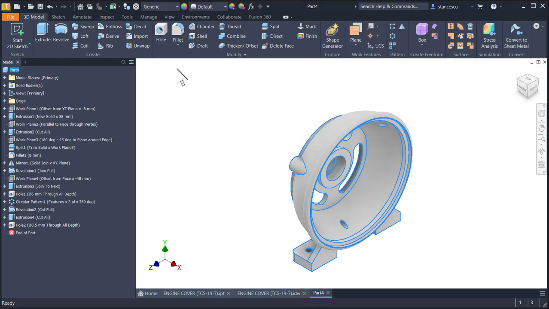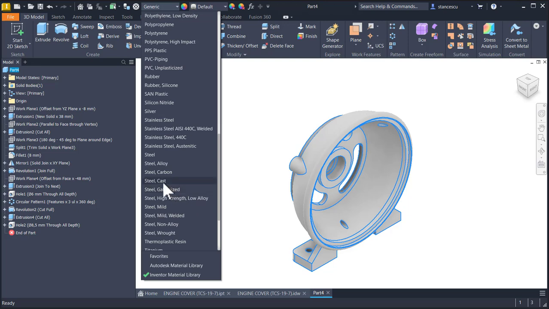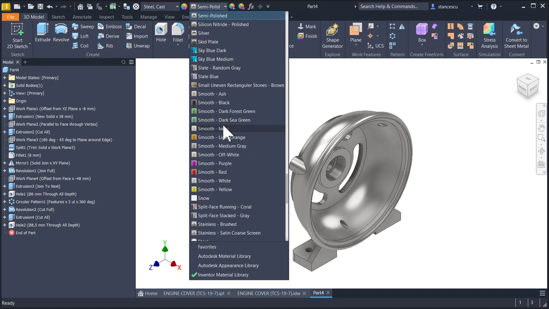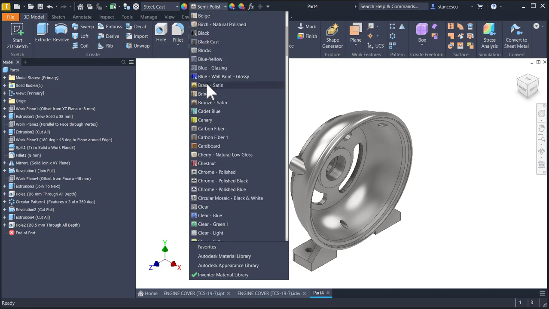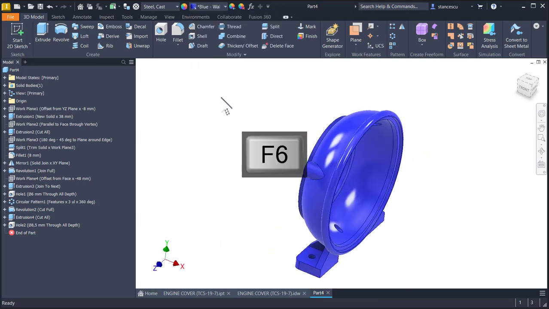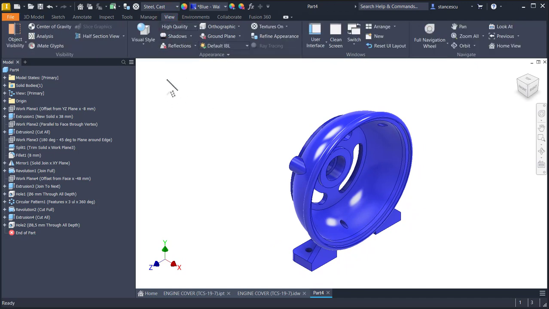This part is made of steel cast. The color is very, very blue. Blue, well, wall paint and glossy. Yes, I apply shaded, and we compare the two. Puck. It is the same.